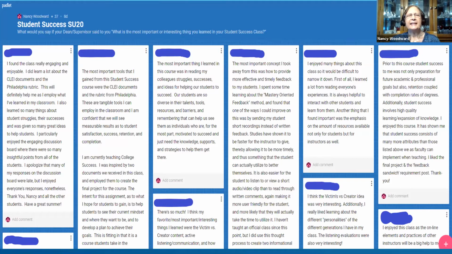And this is one I used in a class I taught earlier this summer. And at the end of the class, I asked them to answer the question, what would you say if your dean or supervisor said to you, what is the most important or interesting thing you learned in your student success class? And so here, where the names are crossed out, they put their name, and then they answered that question.